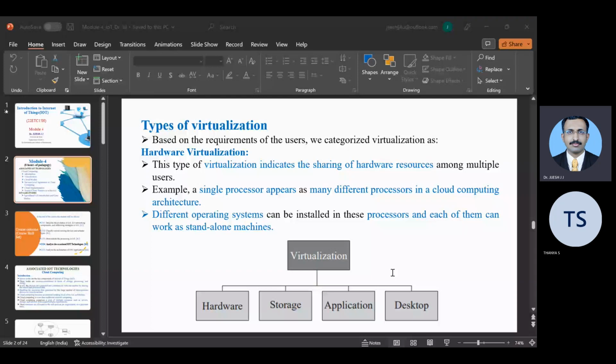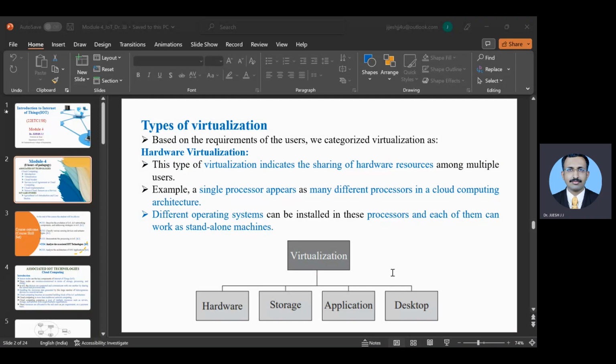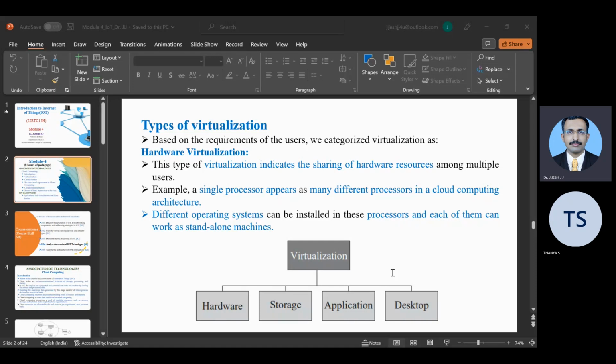Virtualization based on the requirement of the user, you can classify; the first one is hardware virtualization. What is hardware virtualization? Hardware virtualization indicates the sharing of hardware resources. So when you are sharing the hardware resources, you call it hardware virtualization. You will be sharing some part of RAM or some part of memory capacity and all those things.